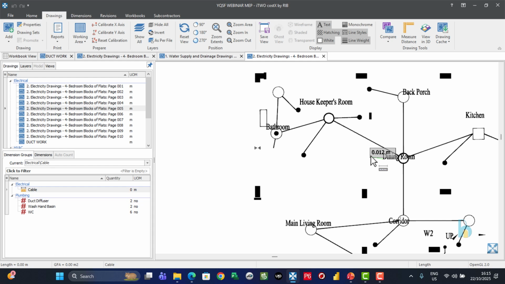It doesn't matter where you click on the drawing. Let's say, for example, you want to filter the cables or the fittings only. So you click on the layers first.